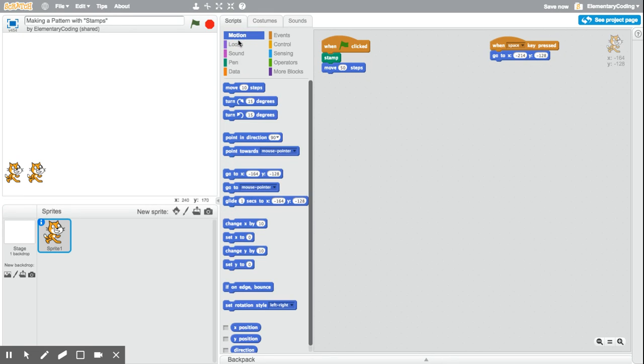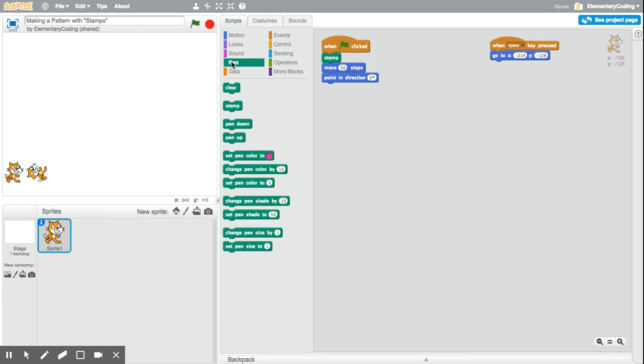I'm going to have the cat change direction. By default, the cat points in direction 90. So now I'm going to have the cat point up. So let's see what that looks like. Reset your program. Test regularly with the green flag. Okay, that looks great. So I like what it looks like, so I'm going to stamp that.